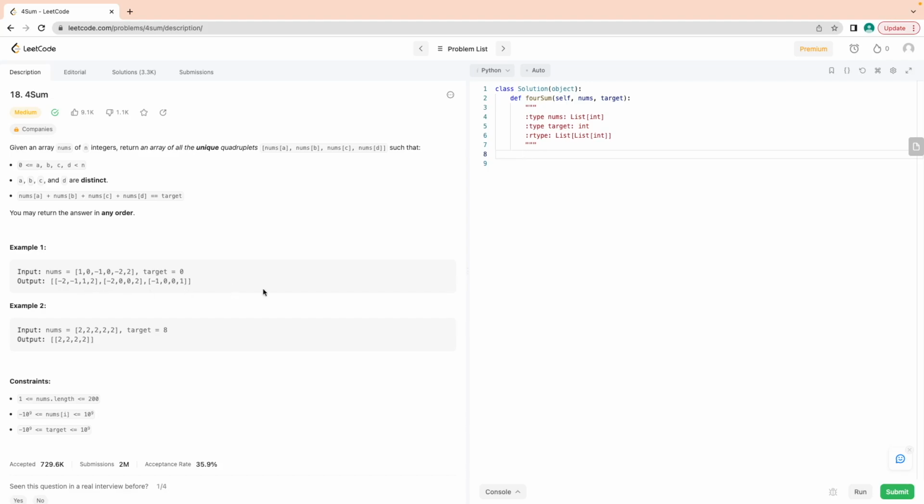So before we actually get into writing the code, let's look at the intuition for solving this problem. For saving time, I've already written the list on the top, which is 1, 0, -1, 0, -2 and 2, and the target variable that we are looking for is 0. So the first step that we do is we sort the list. The reason why we sort the list, I've already explained in 3Sum, so if you haven't watched that, I would highly recommend you go and look at that.